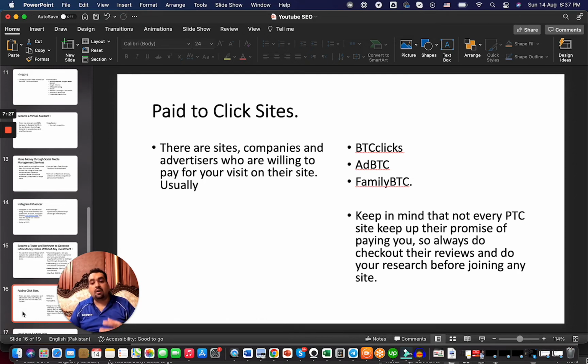You can earn money through these click-based websites, where you will be paid for every click you make to an external website and checking out that website. But I need to be cautious with you: keep in mind that not every BTC site keeps its promise of paying you. So always check out their reviews and do your research before joining any site. Do it at your own risk.